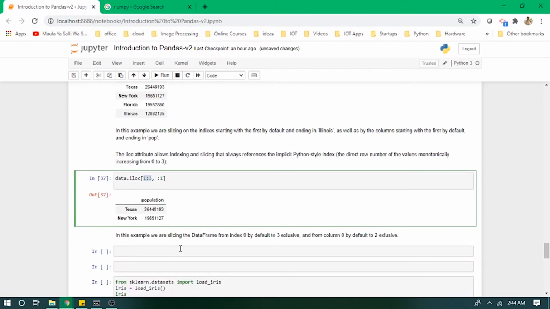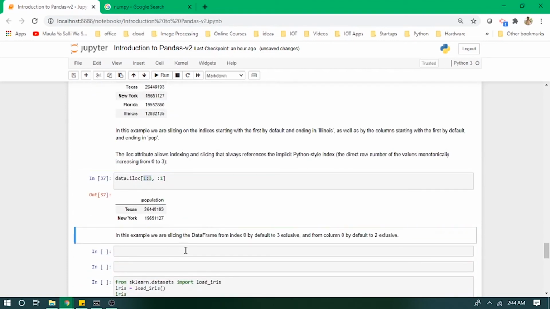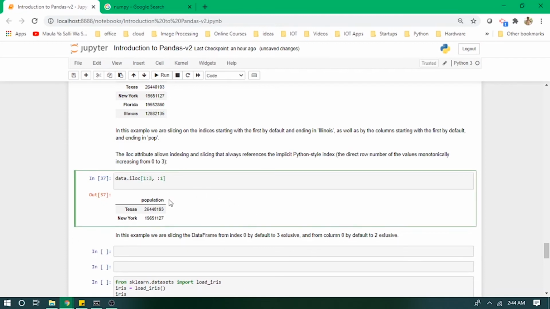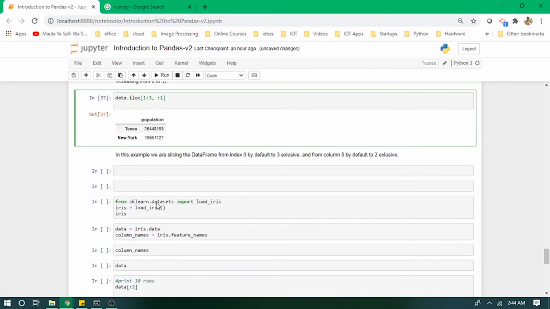As defined in this example, we are slicing the data frame from index 0 by default to 3 exclusive. It will not include 3 and will just return 0 till 2, and from columns we are getting only 2 by default, or as defined by you. I am defining just one here, so it returns the first column values.